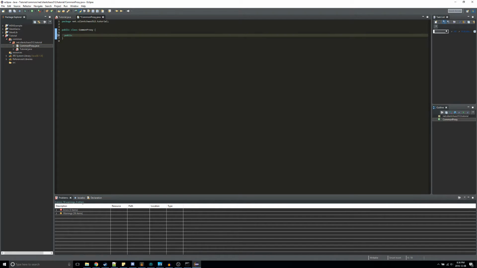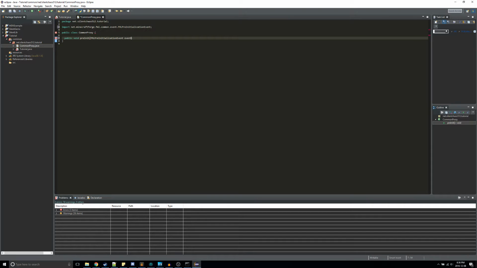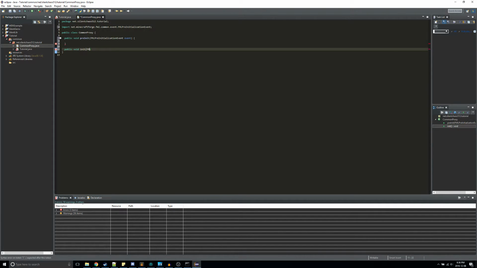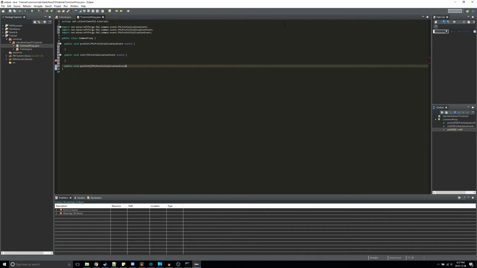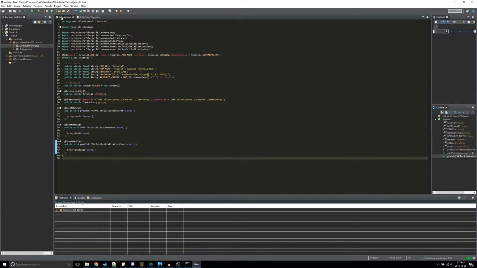So let's go ahead and create a couple of methods that we called before. Pre-init, which takes FML pre-initialization event. Let's put nothing in there for now. Then we're going to make an init, which takes FML initialization event. Nothing in it. And a post init, which will take FML post initialization event. And that's all we're going to do in here for now.